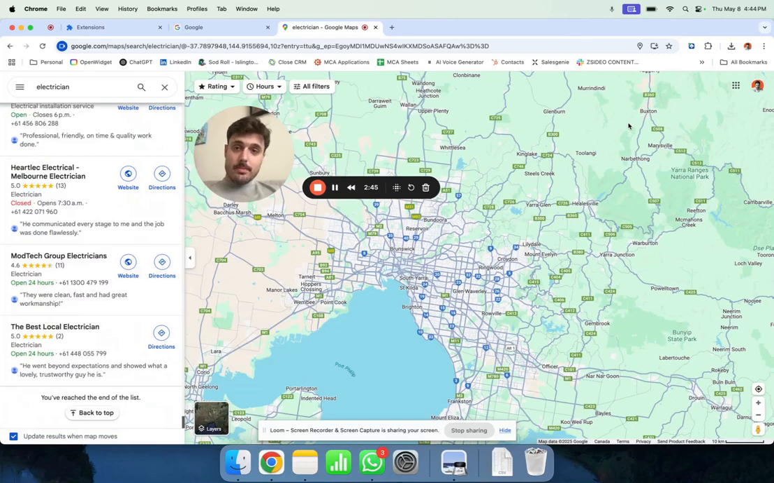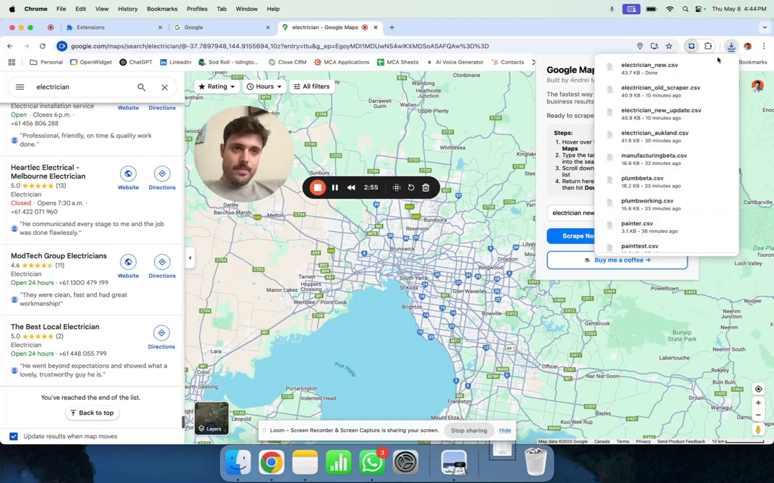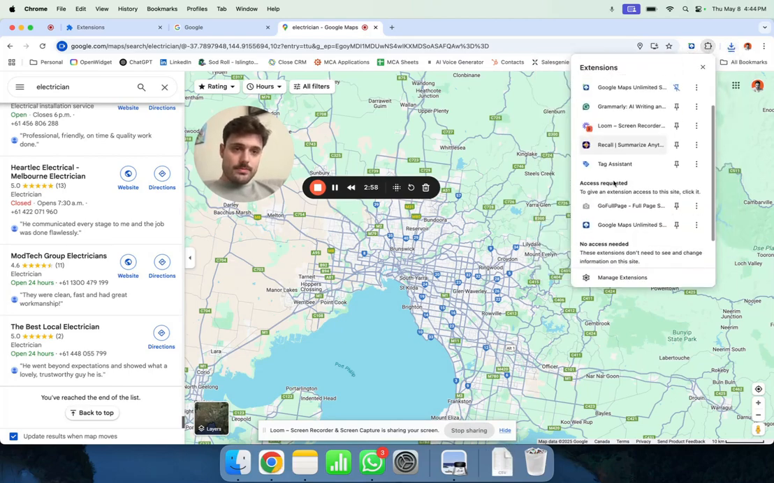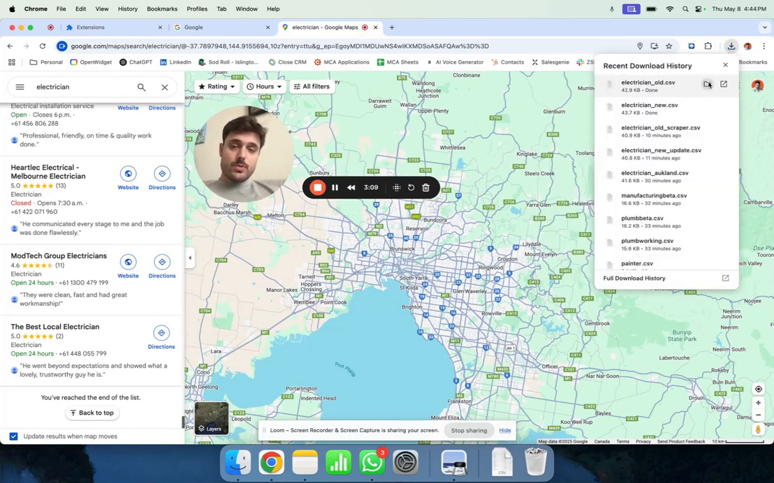Now that we've reached the end of the list, I'm going to show you again the comparison between what the old used to do and the new. But we'll start off with the new. Same concept. I'll call this electrician new and save it. And now I'm going to go to my old tool and I'm going to do the same thing. So I named one electrician new and electrician old. And now I'm going to show you the differences between the old and the new.